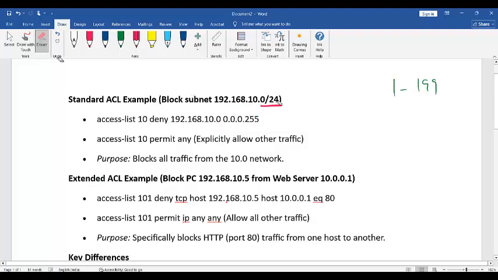An extended access list needs first the protocol, then the source. The source can be a network or a single IP. And the destination also can be a network or a single IP if it is an extended access list. Standard has only one source, no protocol, no destination.